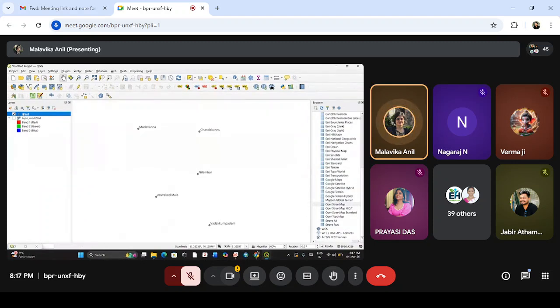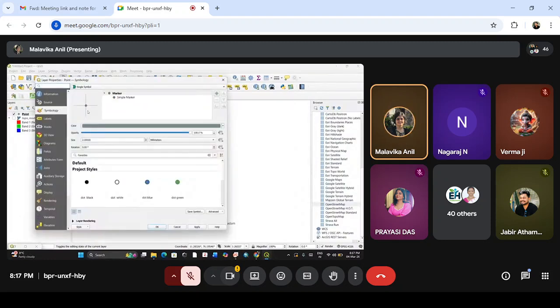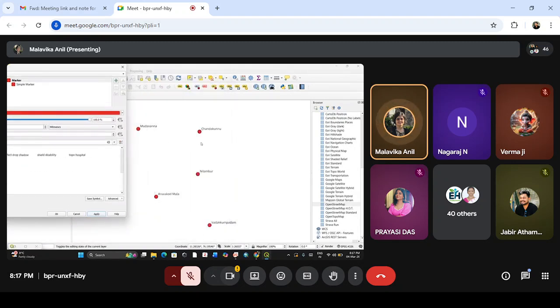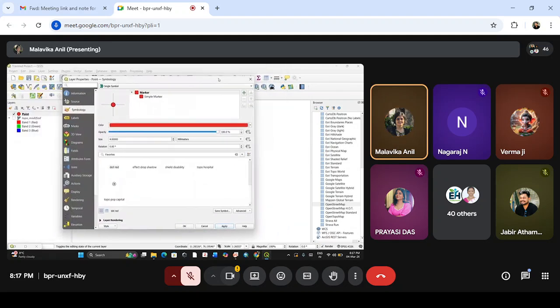Okay, now right click on the point, go to properties. Okay, so you can see it will directly go to symbology. If not, you can select the symbology from here. Okay, so here in the project styles there are a variety of options. You can just click on it and click on apply. You can play with that, no problem. So I've changed my place names to the red color.